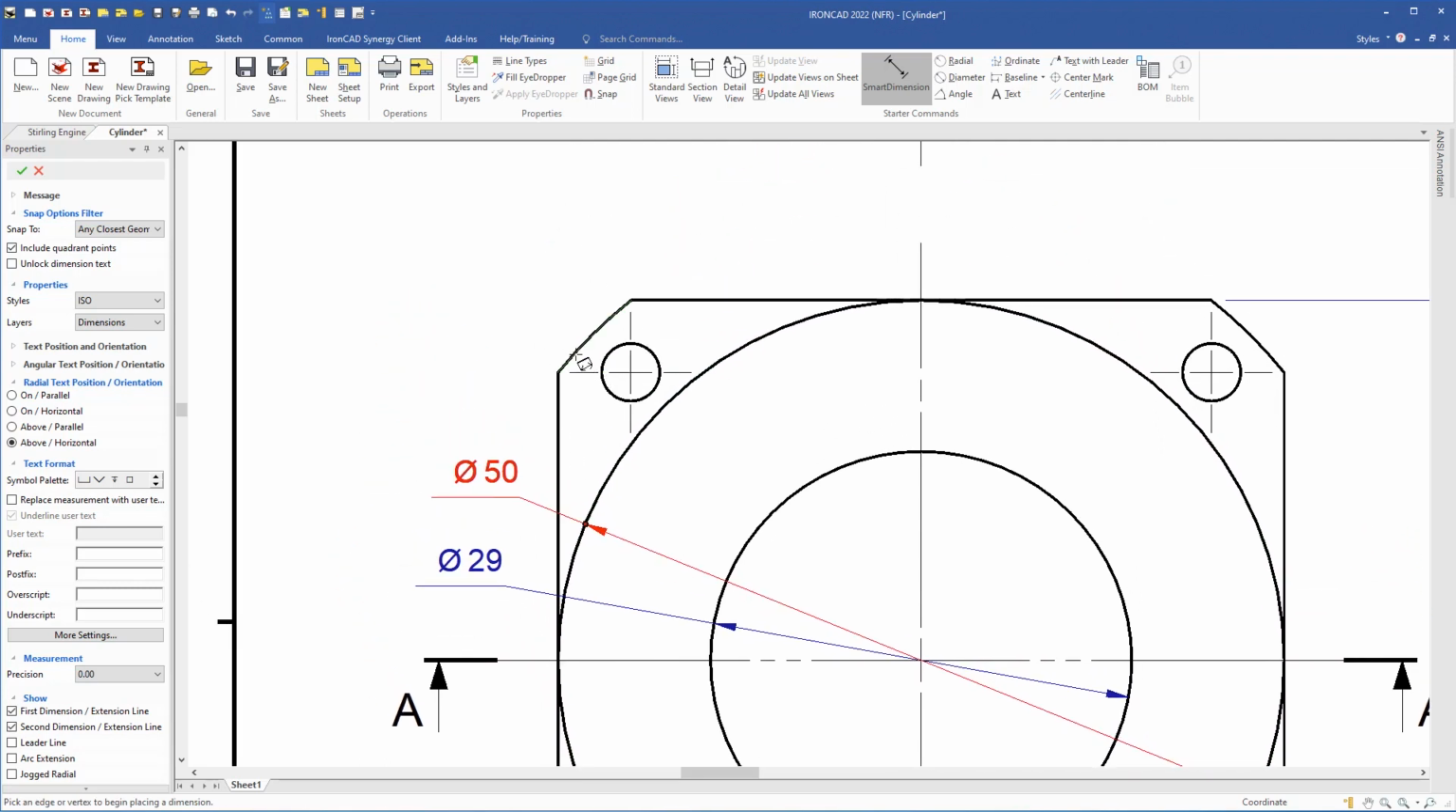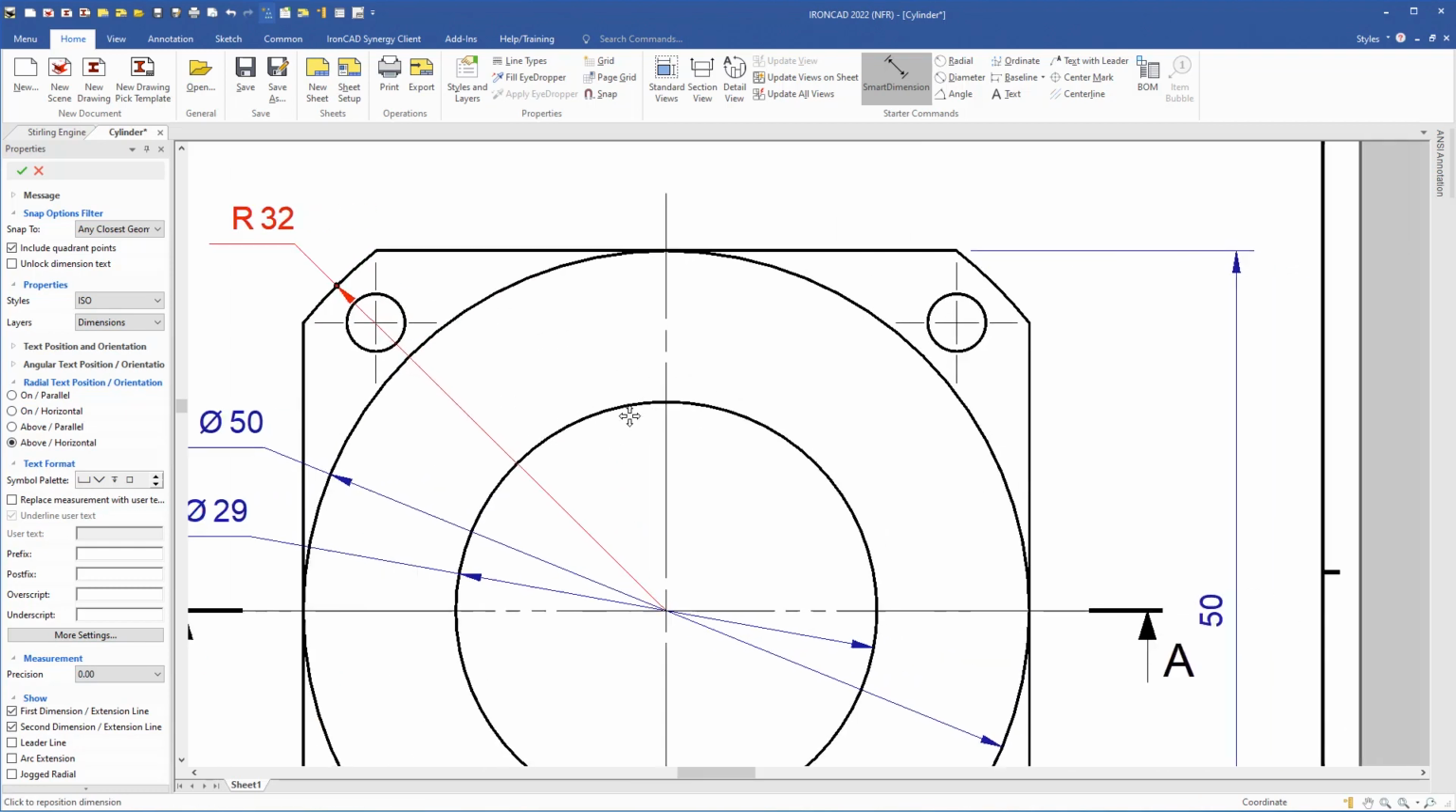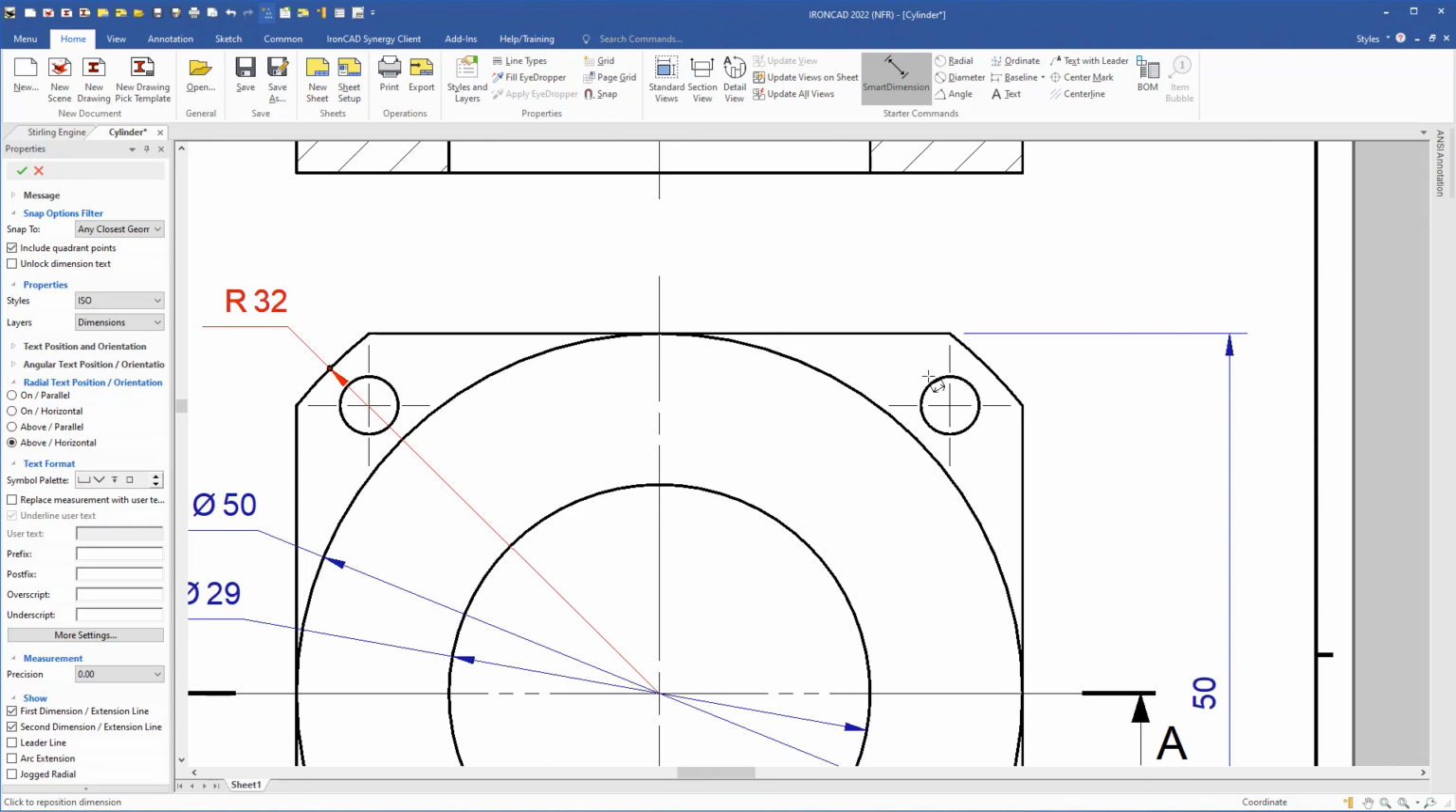Then we will also dimension this arc. Perhaps you remember that we used the cylinder to create the mounting flange, and that's why there is an arc here. So I will click here on the arc, and I will use the U key to move the text to this position. And I will also dimension this hole, and I will place it here.